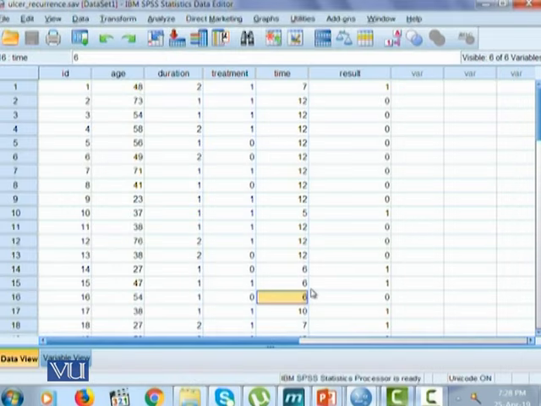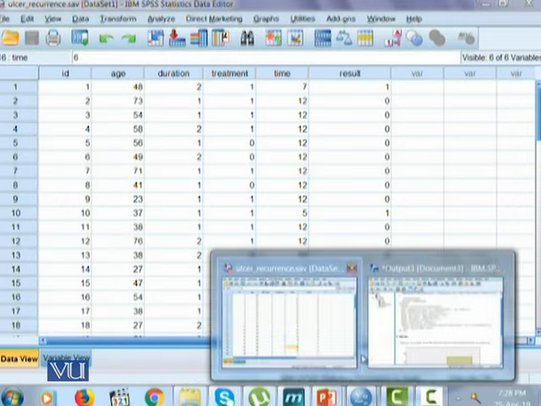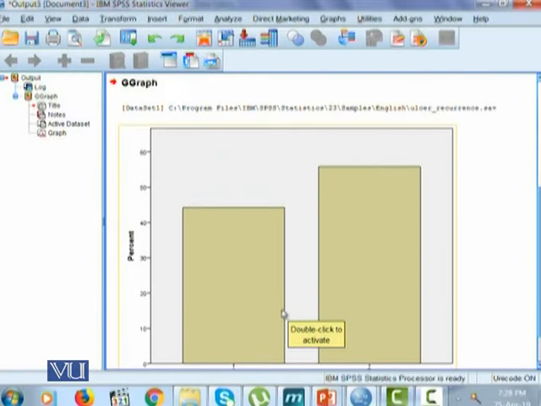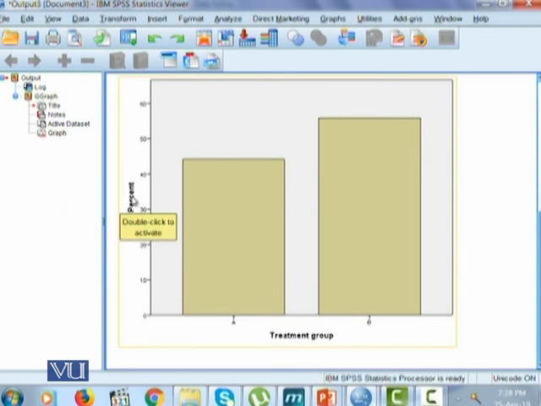Press OK. As soon as you press OK, it's going to give you the chart out there. Right now, since we clicked on the summary that we want to obtain is the percent, that's why it has given us the percentages for treatment group A and treatment group B.